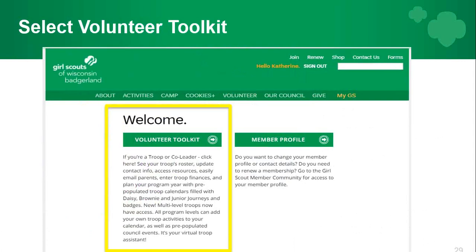Once you've successfully logged in, you're going to get a choice between Volunteer Toolkit and Member Profile. Volunteer Toolkit is what we're talking about right now, which is all the curriculum. Member Profile is a whole separate thing that you can go to and renew your membership, renew your troop's membership, sign up for activities, change your password, things like that. So there's two totally different things, right? And we're talking about Volunteer Toolkit.